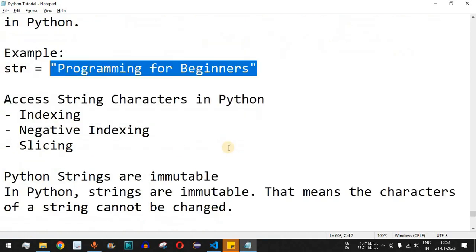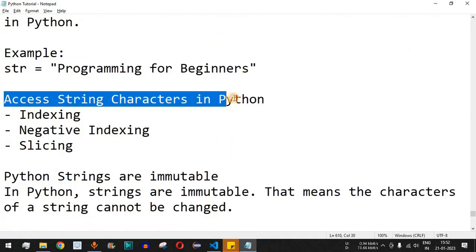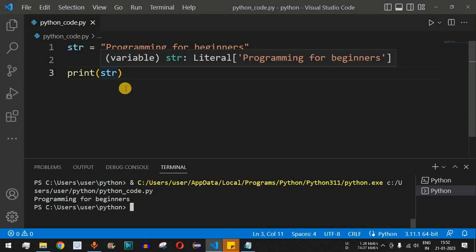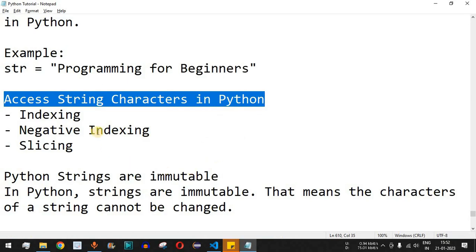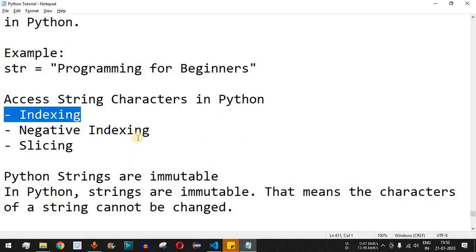Now what are the different operations? How do we access string characters in Python? So let's say if I only want to print this character, that is P over here, how can we do that? One way to do that is by using indexing, which means we can use the index number. Basically the indexes that we have seen in the list and tuple in the previous videos are also applicable over here for strings as well. So this letter, that is P, can be accessed by using the index number which starts from 0. So this is the 0th index number which defines this P character.